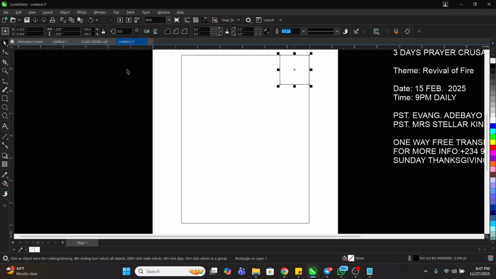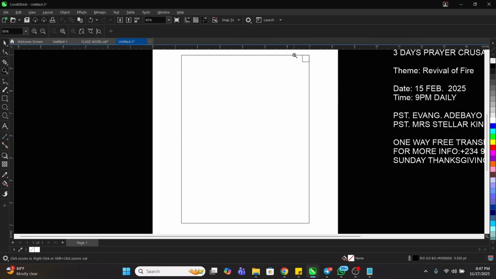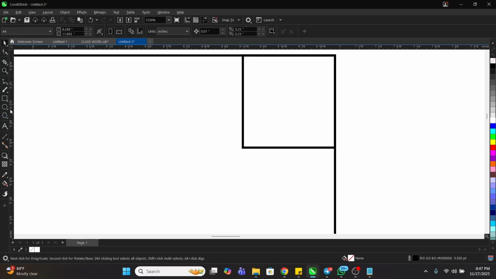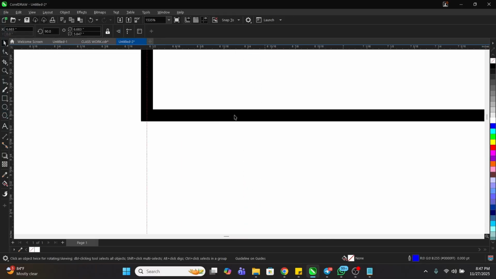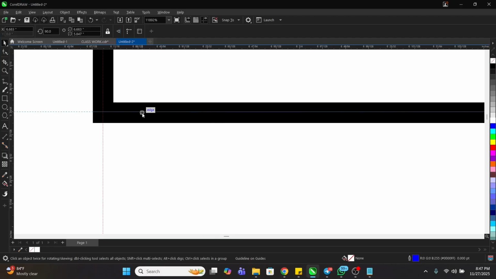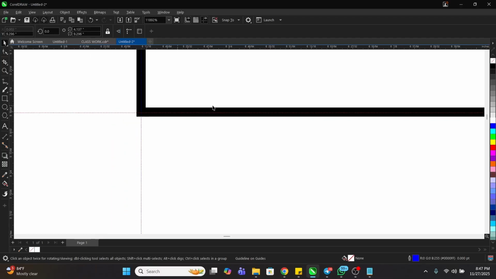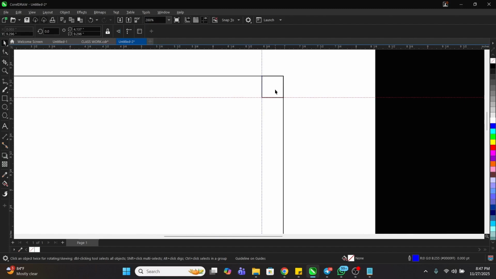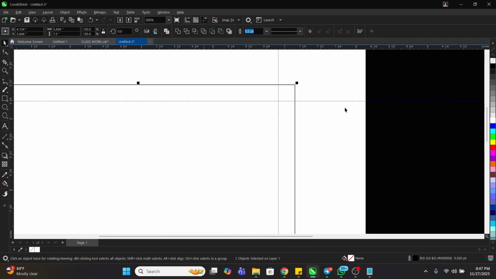Right, I'll just leave it at 0.3, 0.3. That's me creating margin for my design. That means whatever I am going to put on this design, no important message should go outside of this grid.